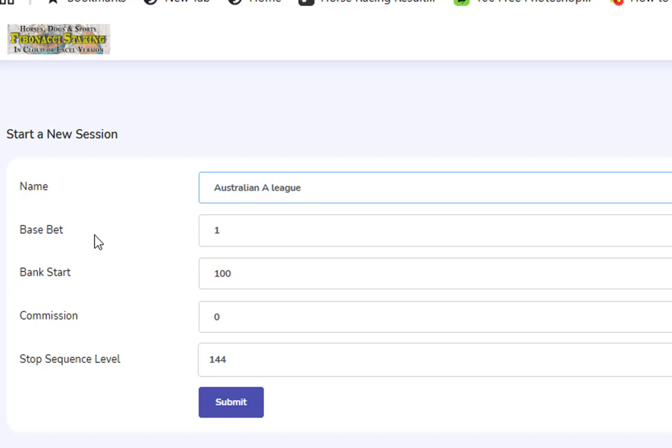This is where our Fibonacci series is going to start. And in this one, we're going to start off at 1. So that means our first bet will be 1. If it loses, our second bet will be 1. And then if our second bet loses, our third bet will be 2. And it goes along the Fibonacci staking plan. So if you're using it for the first time, I suggest you start at 1. See how it goes. We're using a bank of 100 and commission.